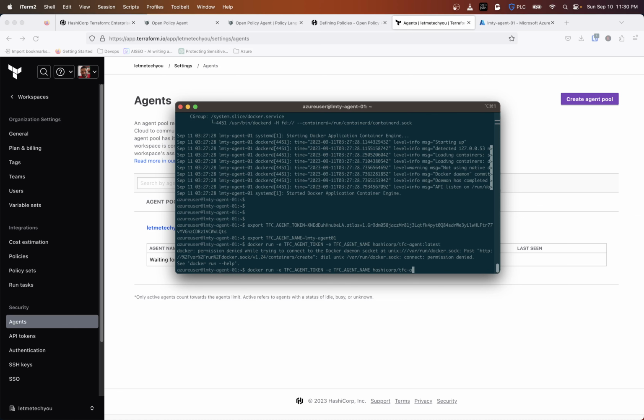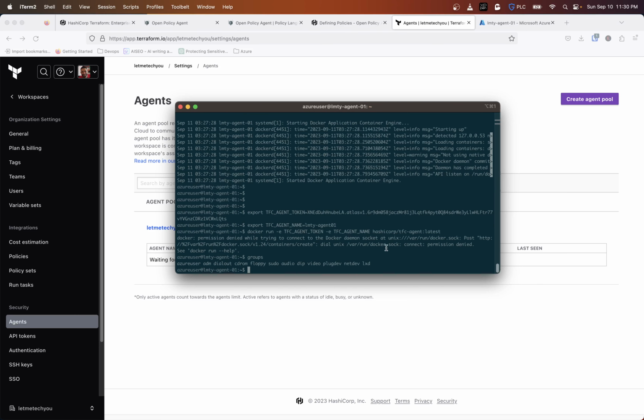So what we're going to need to do is, so that we don't have to run this in sudo, we're going to add this user to the Docker group. So if we look in groups, we see that they're not in Docker now. So we're going to do a sudo usermod -a -G docker and then Azure, or the name of your user.